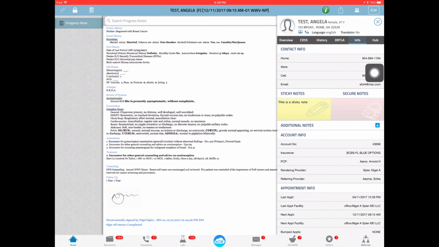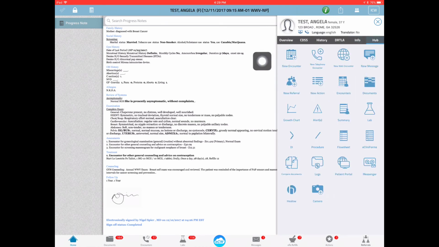And then the hub, which performs the same function. We didn't really get into this in my previous demo, but the hub basically is what pulls up the entire patient's chart, where you can navigate to any particular major function within the chart. So you can establish a new encounter, you can review previous encounters.